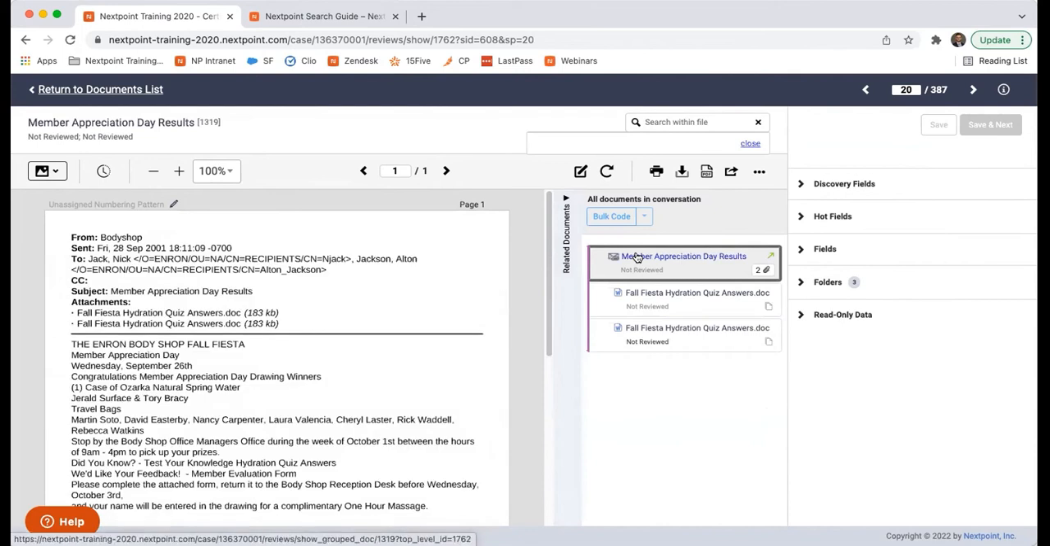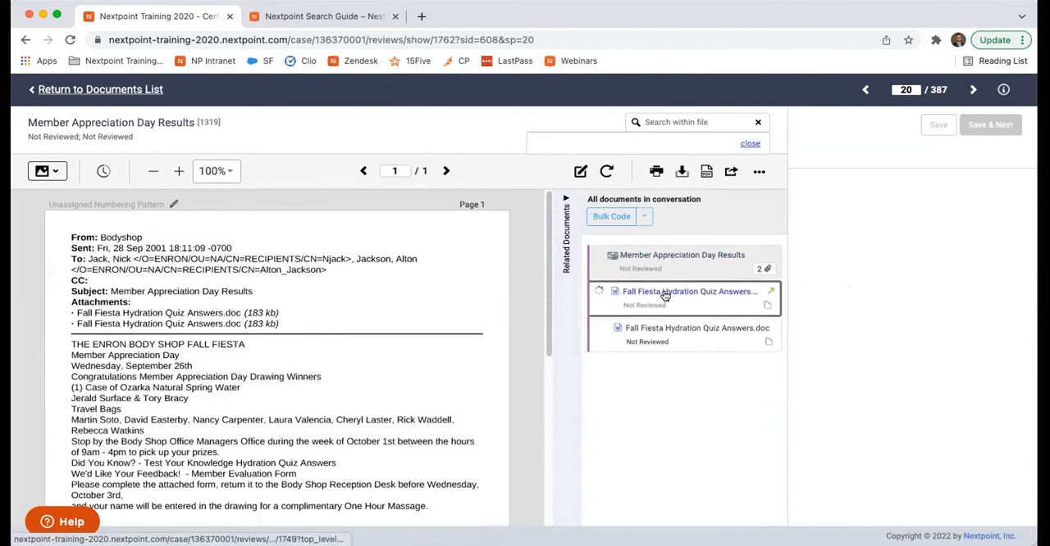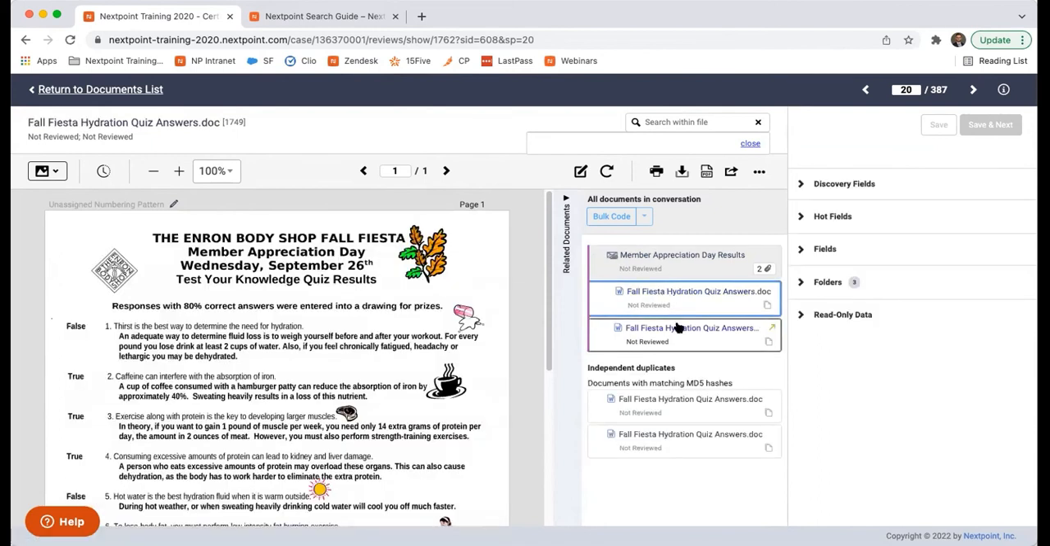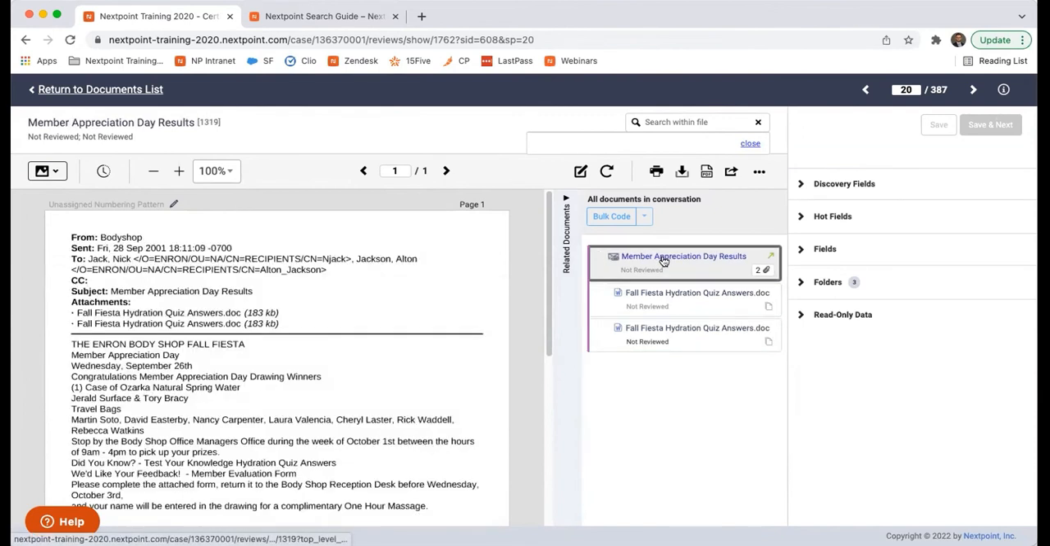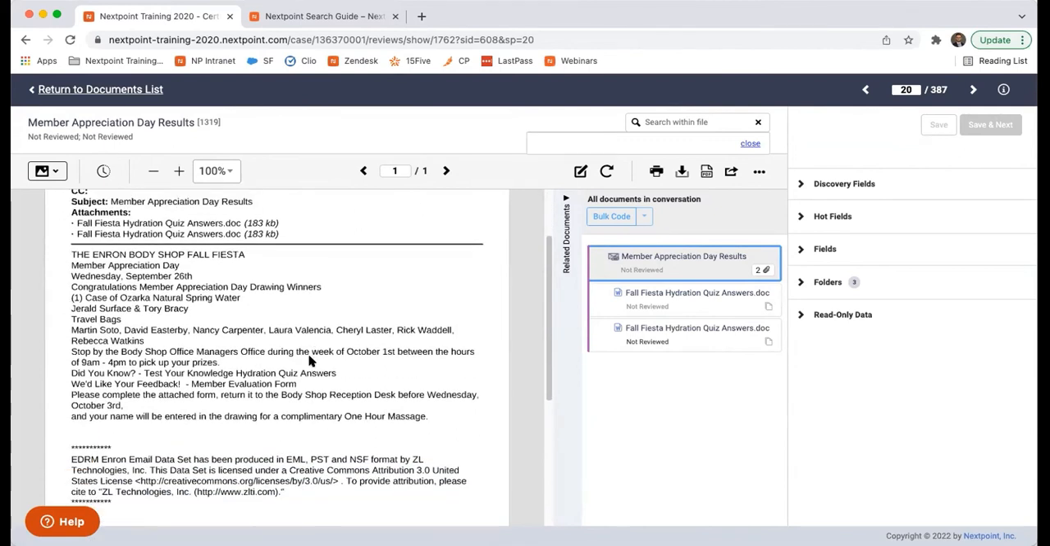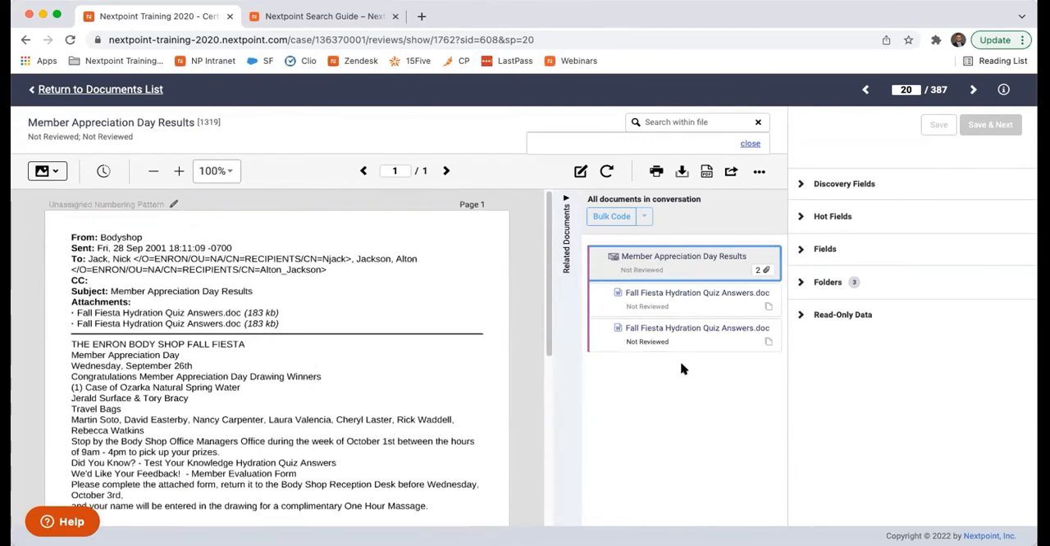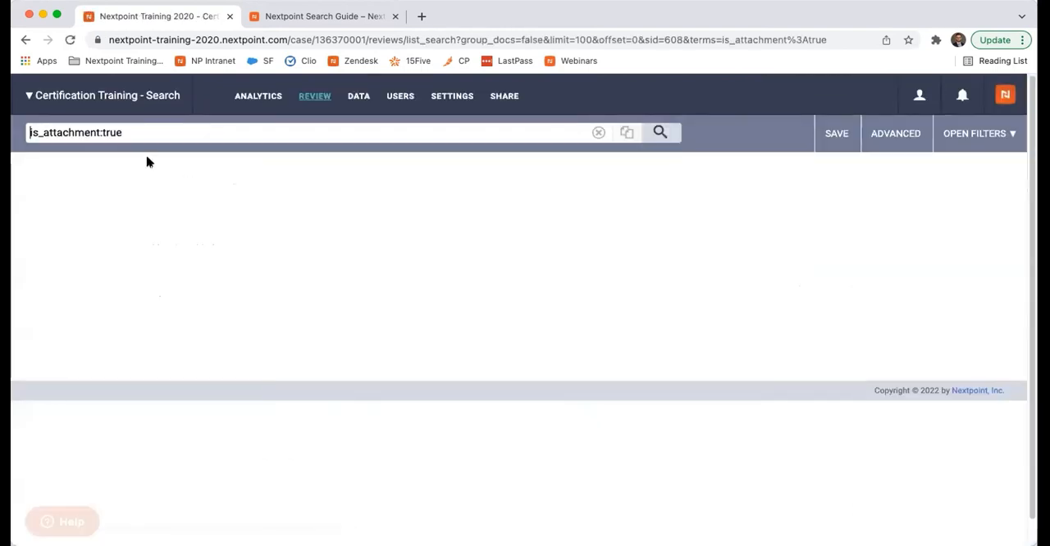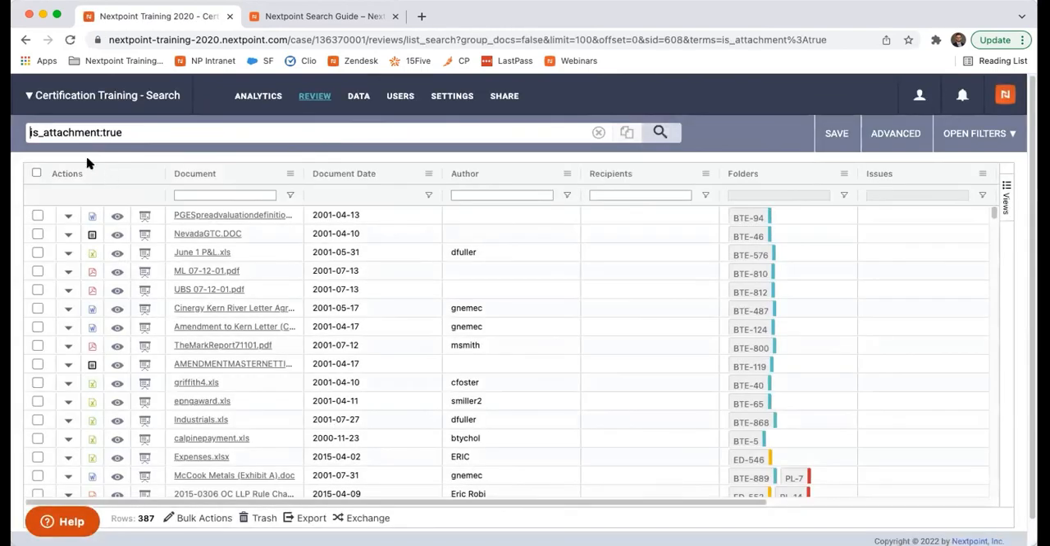If I click over in here, we can see the original email, but it's got two attachments, Fall Fiesta Hydration Quiz answers. It looks like they might have added the same document. I don't know why this person added the same document twice to this email, but they attached it twice. And you can see that familiar relationship. So all of these documents should be attachments.